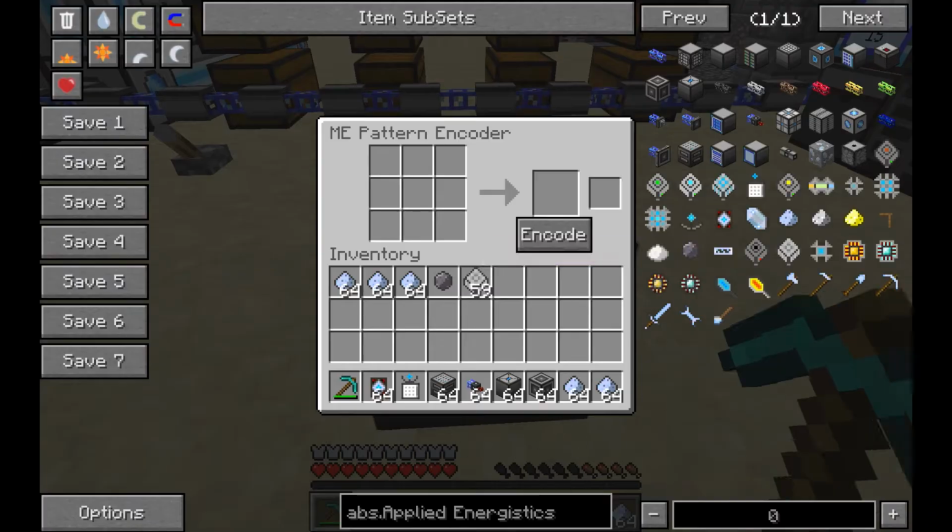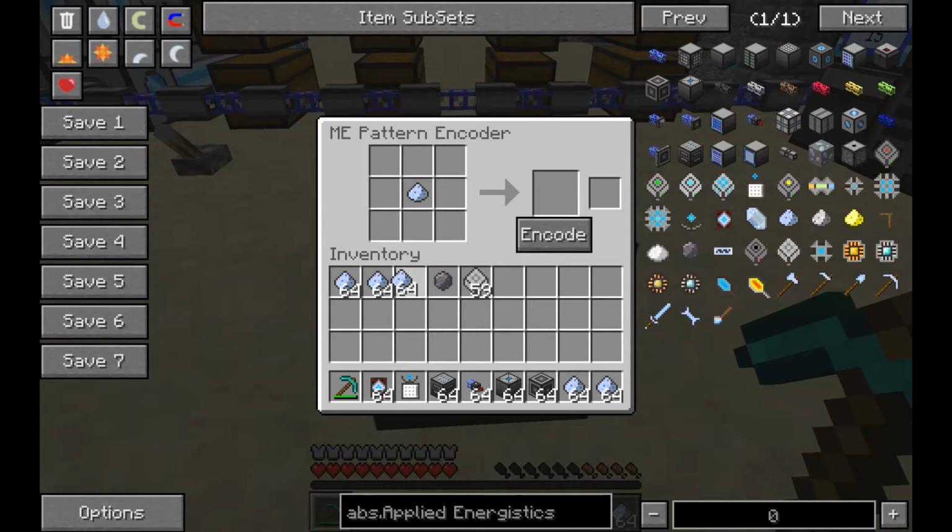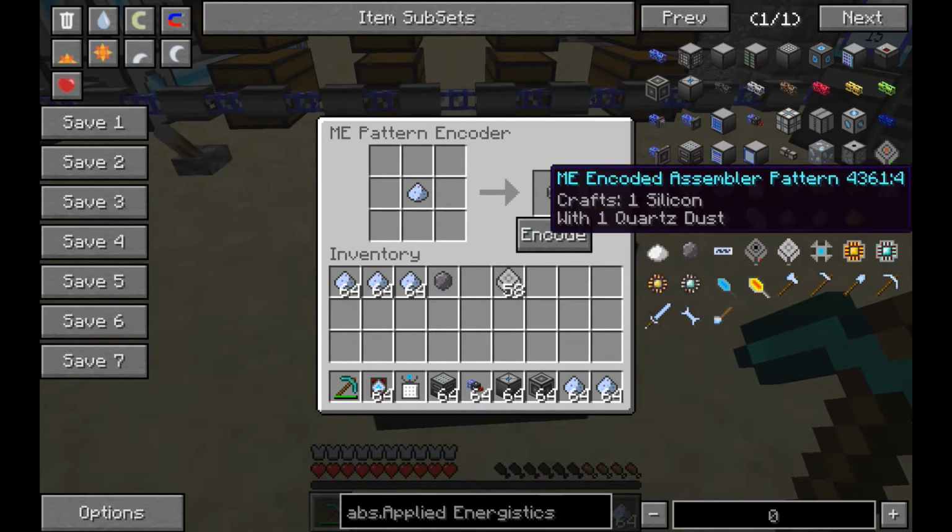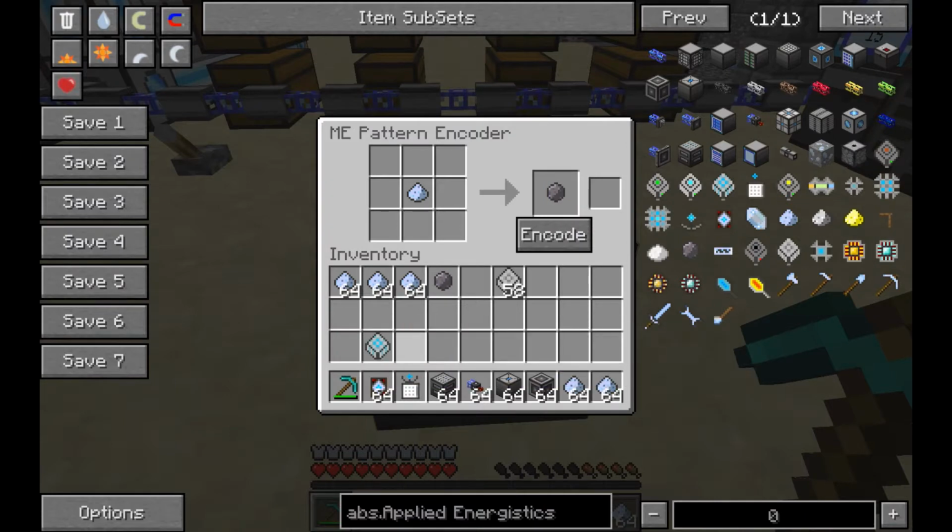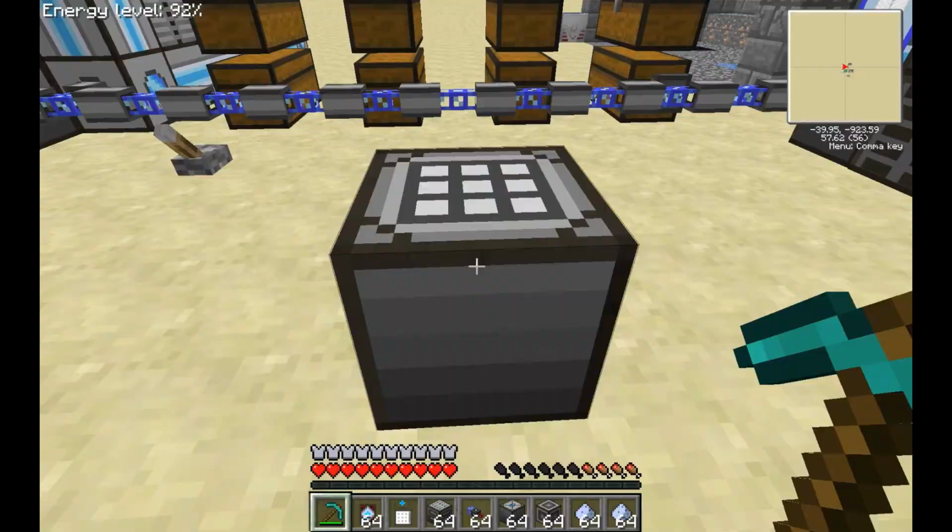First, we need to tell it that one quartz dust will turn into one silicon. See what I said there? You could technically put anything in here. You could say one quartz dust turns into something else, but it's not going to work realistically. So let's turn this in here, and this now creates a pattern that says one silicon made with one quartz dust.